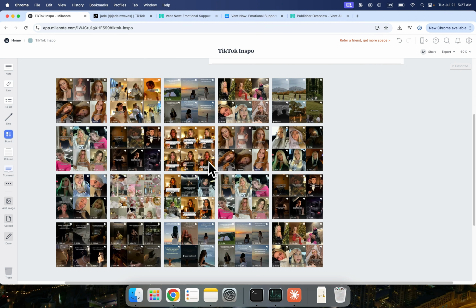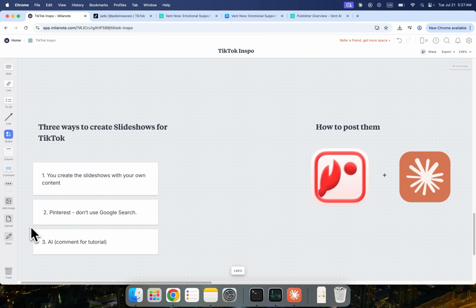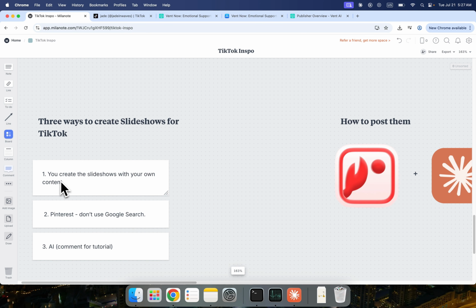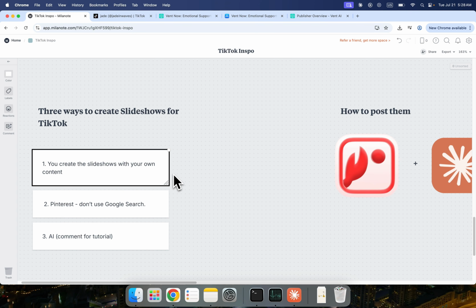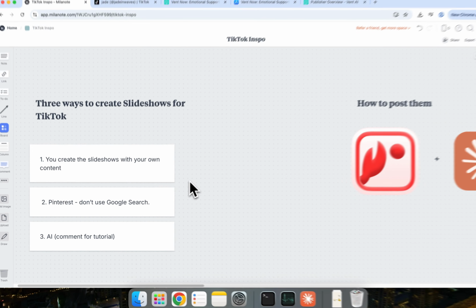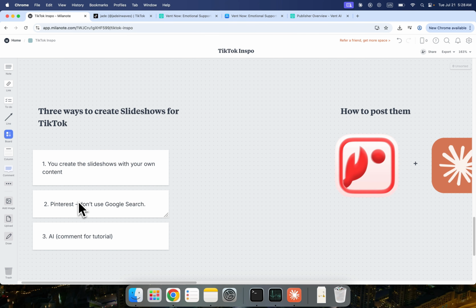So how do you actually create these? There's 3 ways you can do that. You can either create the slideshows with your own content, but maybe in some cases the ad that you're promoting doesn't fit your profile as an influencer. So you might go for the other options. Another good option is Pinterest, and I wrote here, don't use Google search.